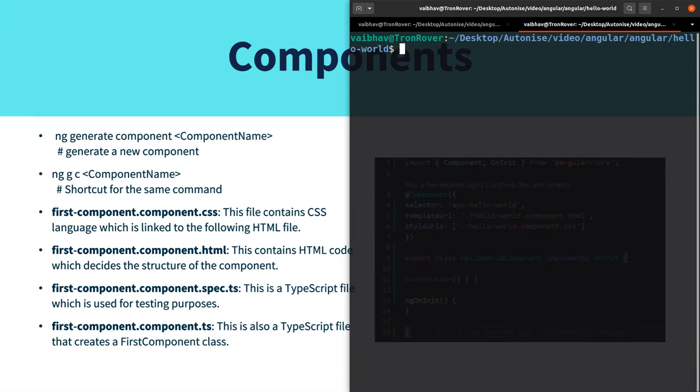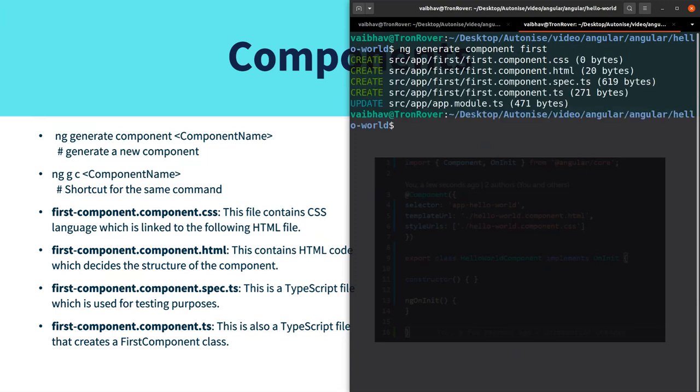Now we'll use ng generate component and then the name of the component. Let's say the name of the component is first, only first. Now hit enter. As you can see in the terminal, there are four files which say created.